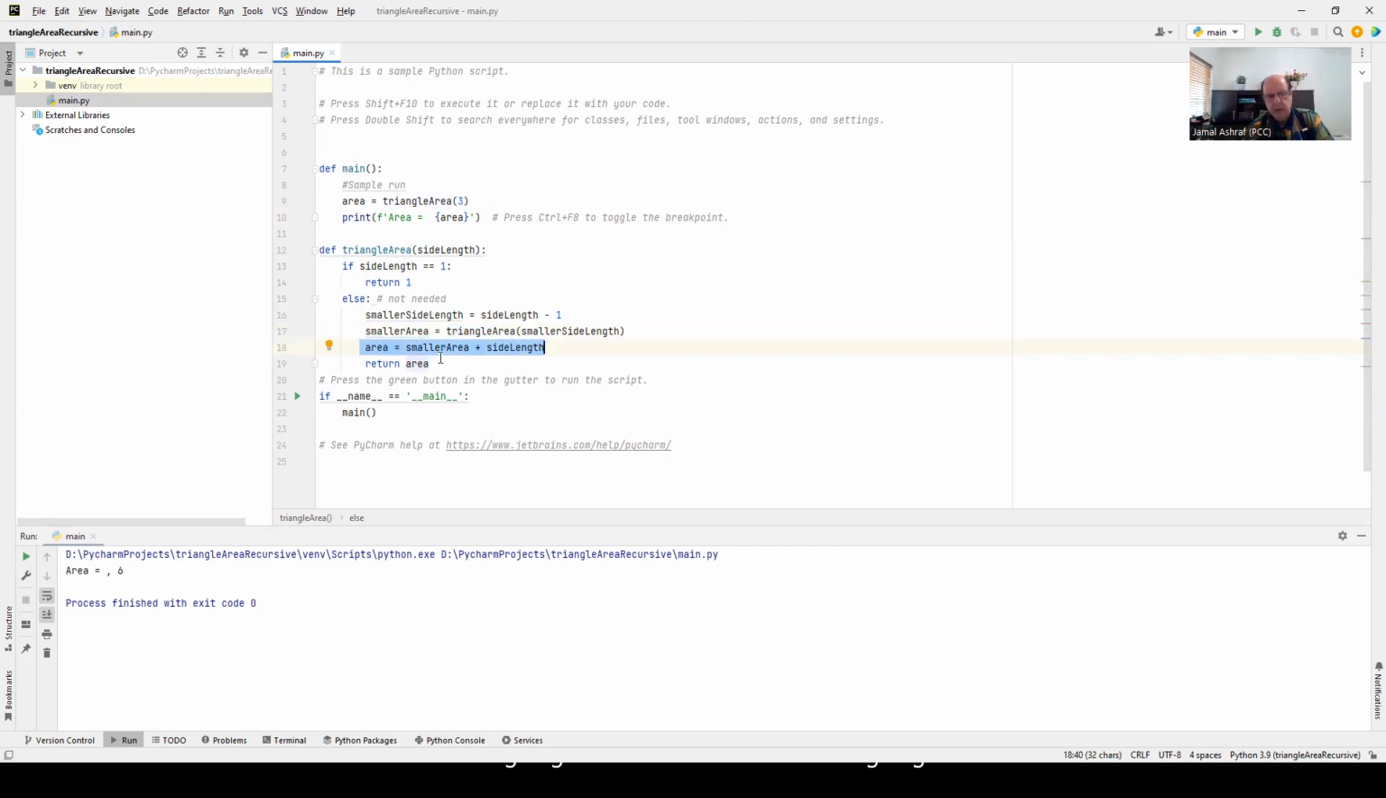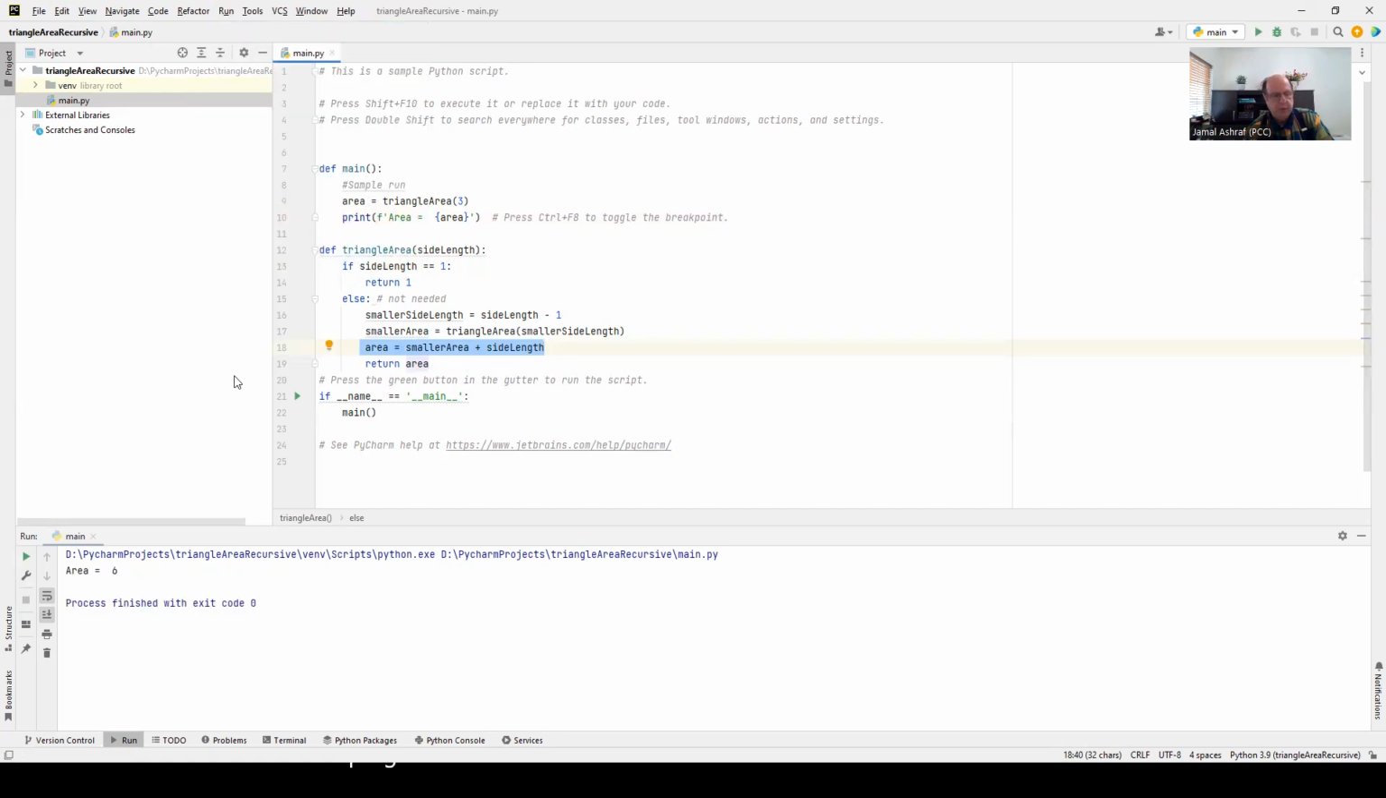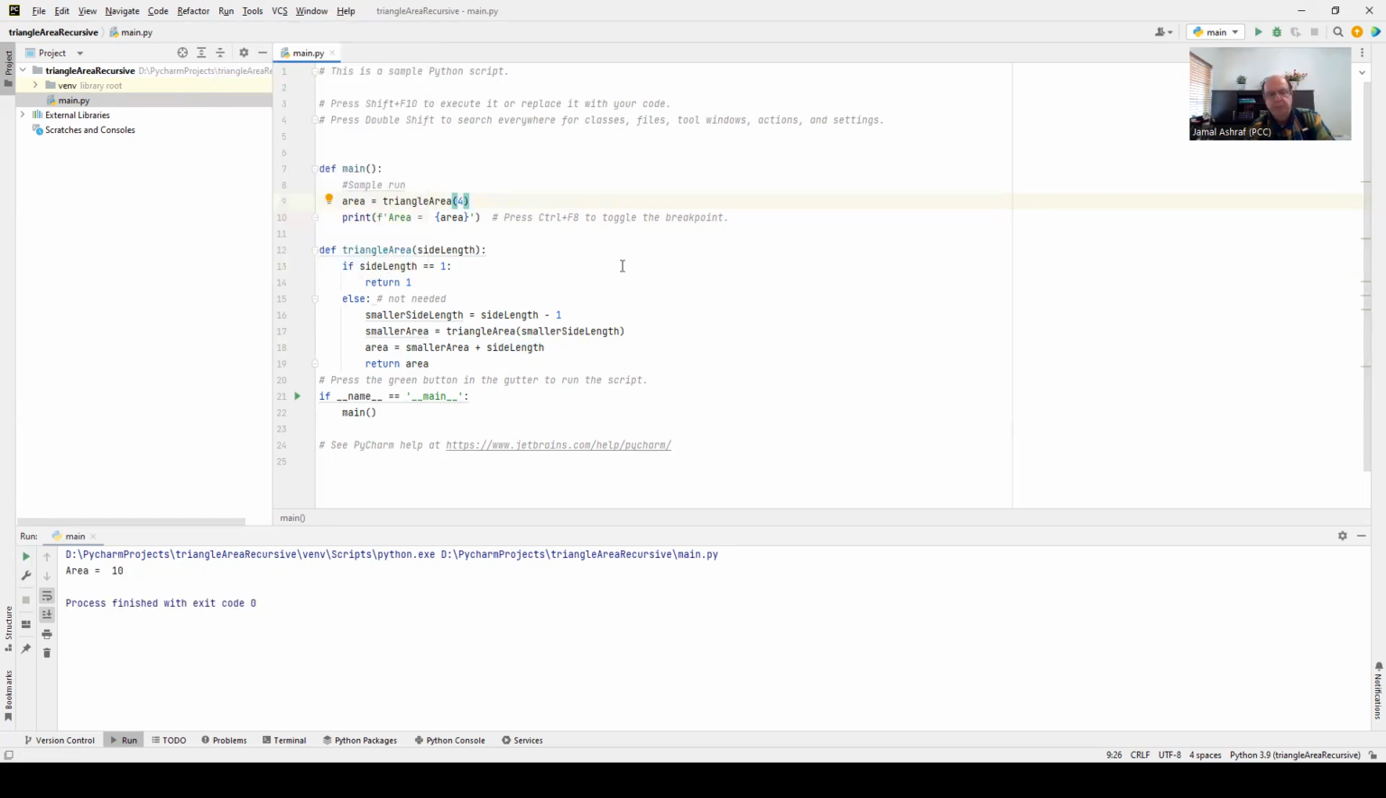So that's the program. And if I run it, it's going to give me 6 for the area of 3. And then we run it for area of 4, and it should give us 10. So that's what I have for this one.